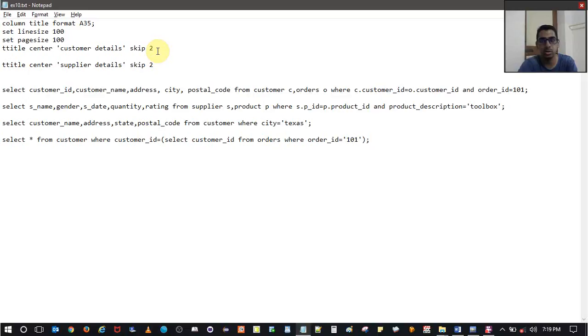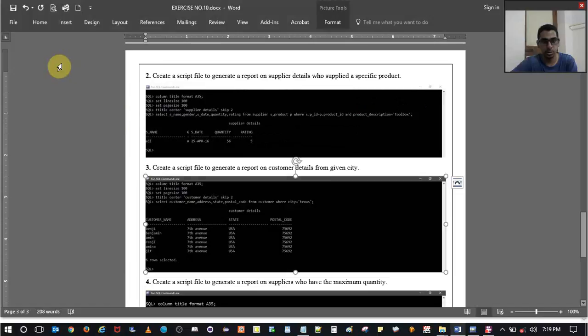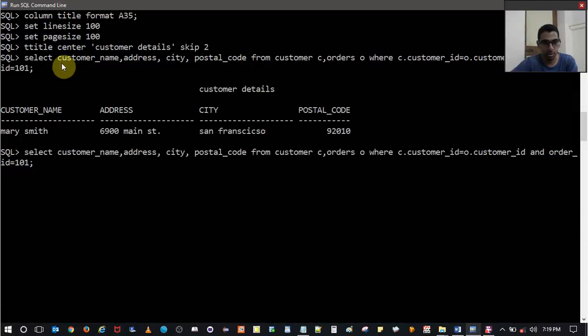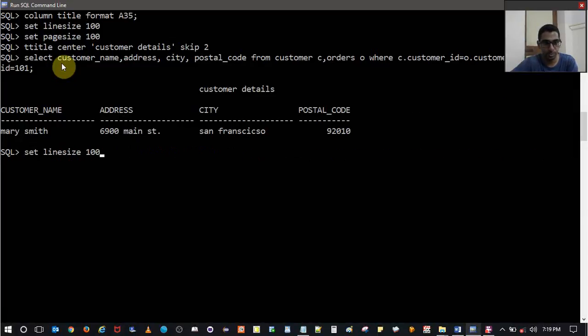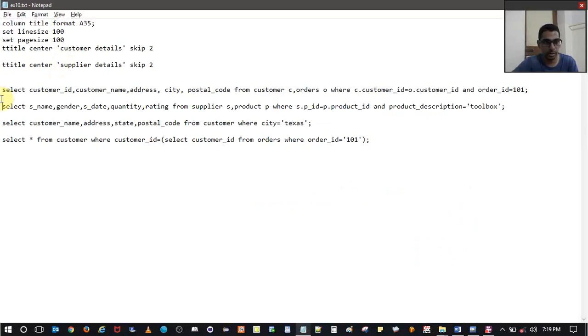So all you need to do is just change wherever the title is changeable. That only needs to be changed. If you want to change the line size and page size just to alter the output, that's okay, fine. But what is important is the query that we are executing here. So I'm just moving on with the same execution criteria. So let's go to the command prompt. So yeah, okay, I'm moving on with the second answer.